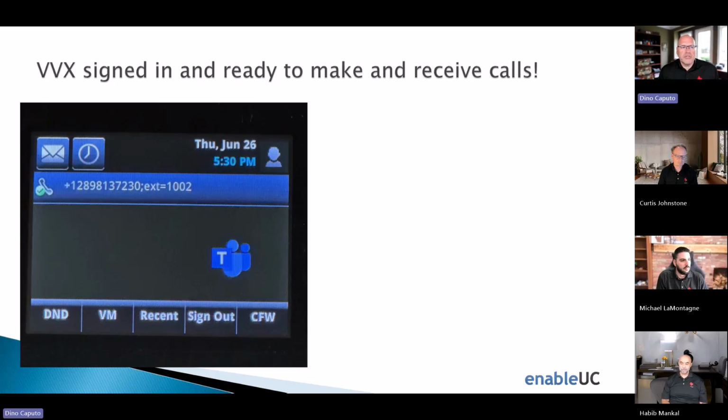It's got a nice screen on it, so it'll show the actual full number with the extension. Some of the phones have smaller screens, and it truncates the number, so it's not as clean. So your mileage may vary with that. Just test it out.